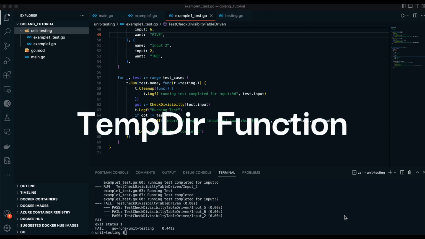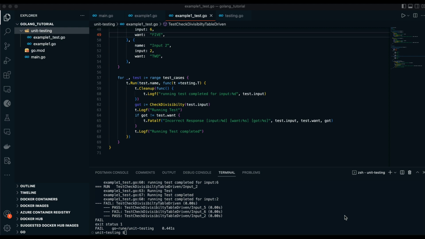Let's see another kind of function which is called tempdir. This function is basically used to create a temporary directory which can be used to create and store files and other resources that are needed in our test. It is particularly useful when you want to isolate and control the environment of the test without affecting the actual file system.